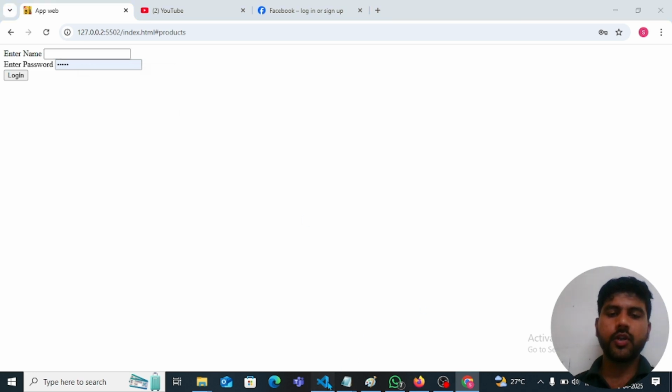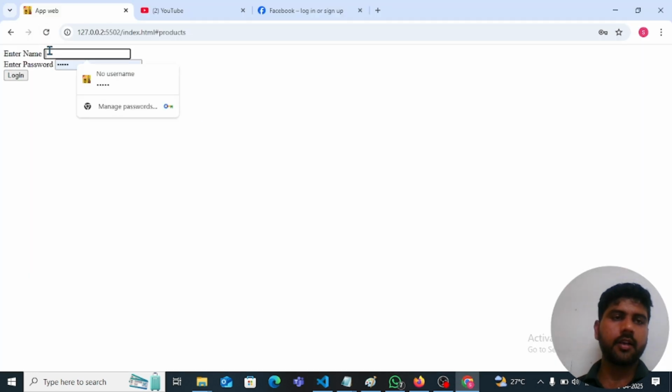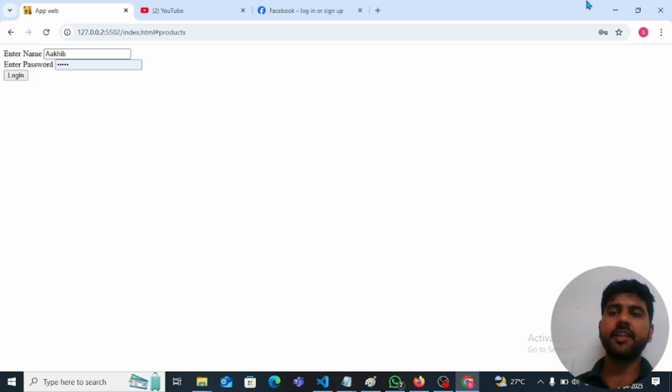you will go back to Visual Studio Code here. Here we have a spelling mistake in method. Let me check over here again. Here I'm writing AAKHIB. Let me click on login. So it is not performing any action. It is not redirecting to my web page.